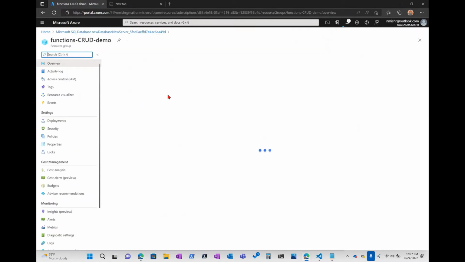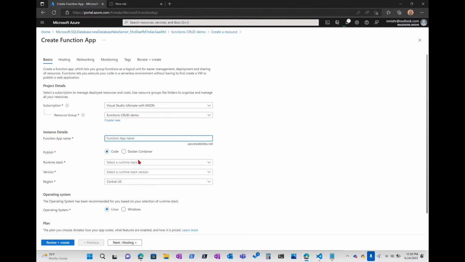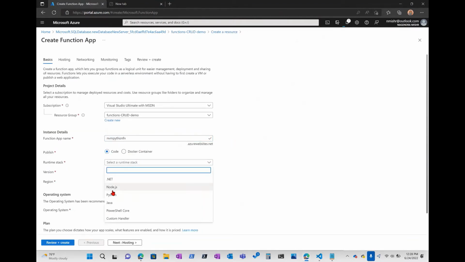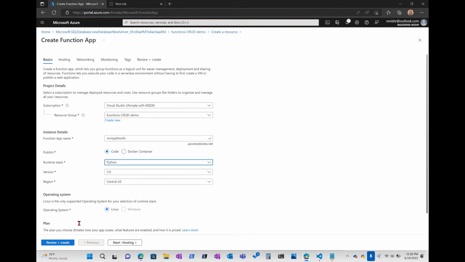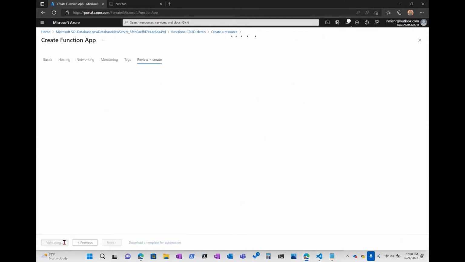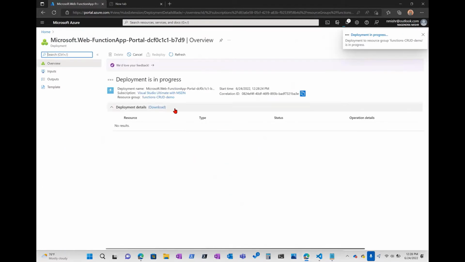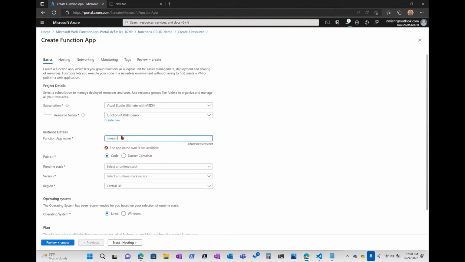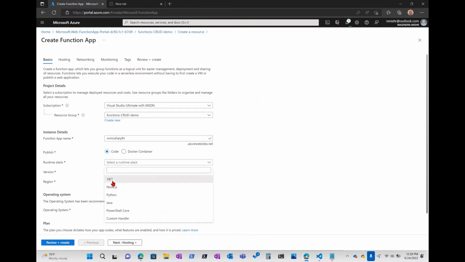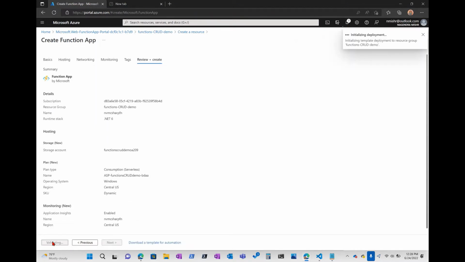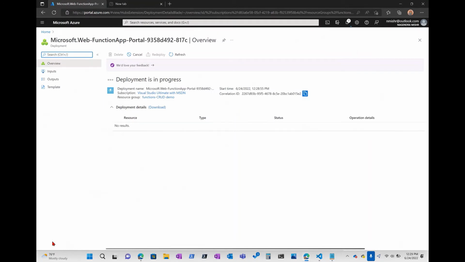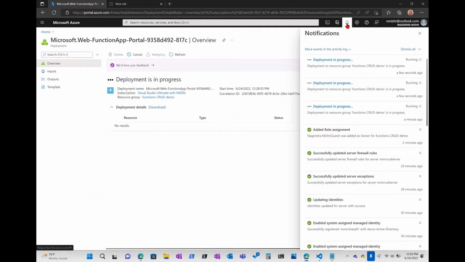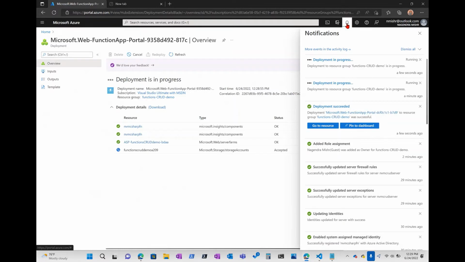We'll start with the Python one first. We'll pick Python as our stack and serverless. Now let's create our C# function. Pick .NET. Now over here on the right, we can see that all three deployments are currently running. As soon as our two functions are finished, we're going to go set up their managed identities.